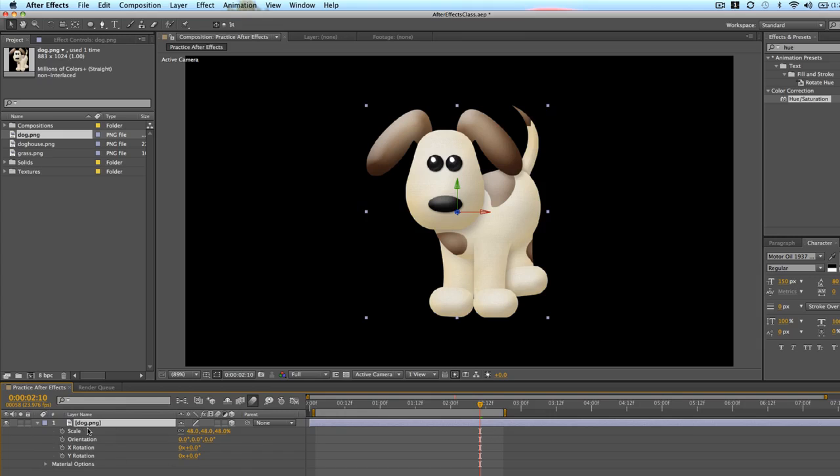But first, I want to go through 3D position. When you press P or bring up position underneath your layer, you will notice that there is another option. If this is off, it goes away. If this is on, it is back.